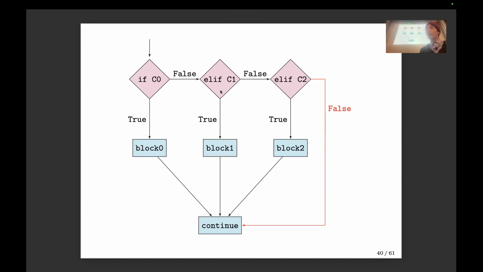So here, you know that not C0. If this is true, then you run that block of code and continue. If this is false, then you go to the next condition. At this condition, you know that C0 has failed and C1 has failed. So you should utilize that information somehow. If that's true, you run that block and you continue. Otherwise, you've skipped all of the branches.